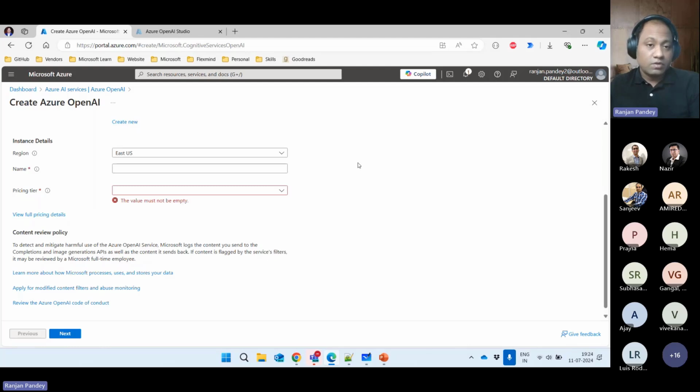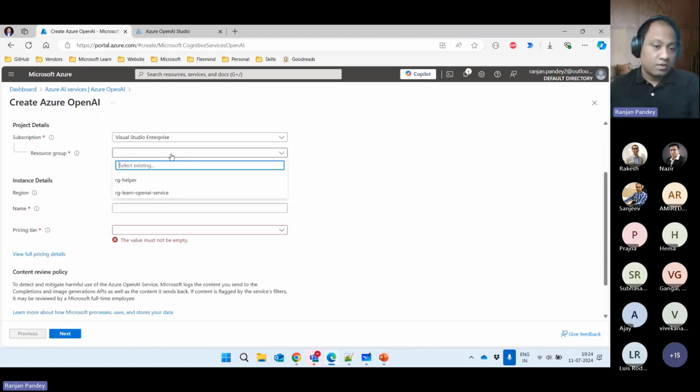But as per the knowledge which is available in the public, I know that East US is something that you can use. We have Central Sweden and a few other regions where you can go ahead and create your OpenAI service instance. So here you quickly pick one of whatever resource group that you have to use.